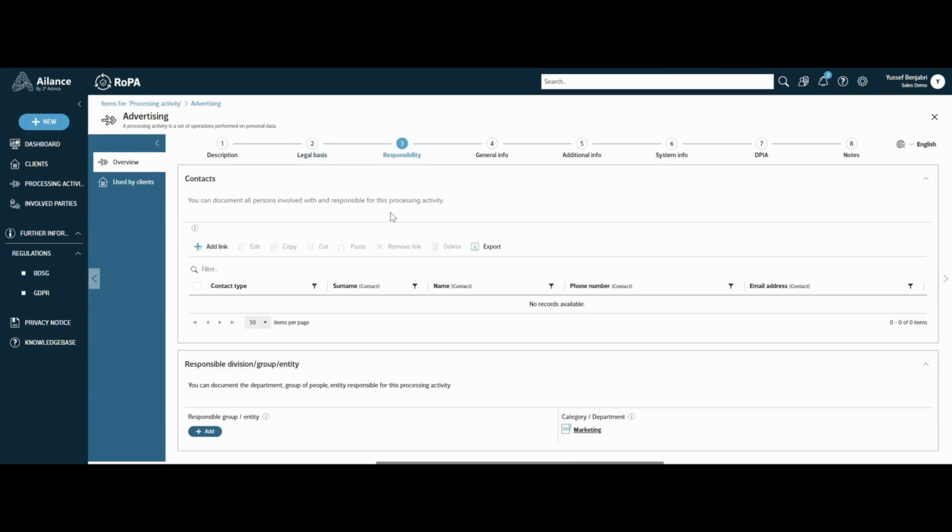Moving on to the responsibility. This section allows you to select the contacts who are responsible for the processing activity or have relevant knowledge about it. We can add the corresponding departments or companies here.